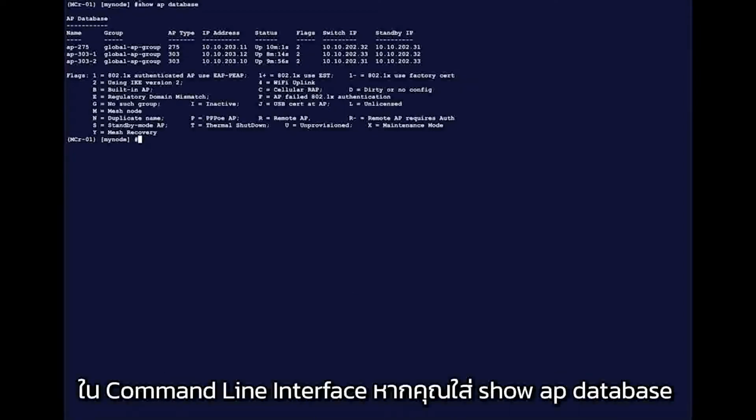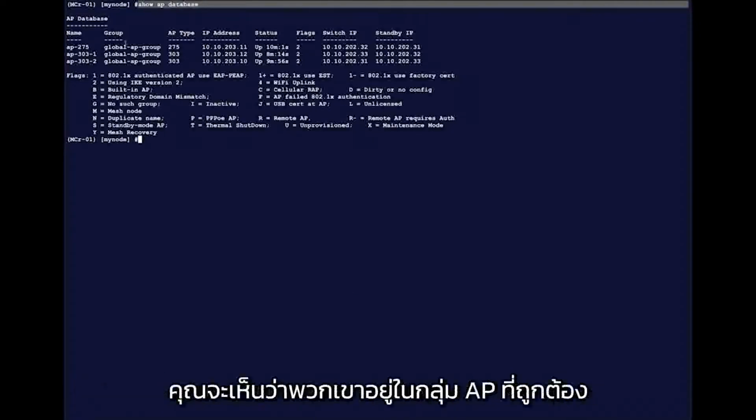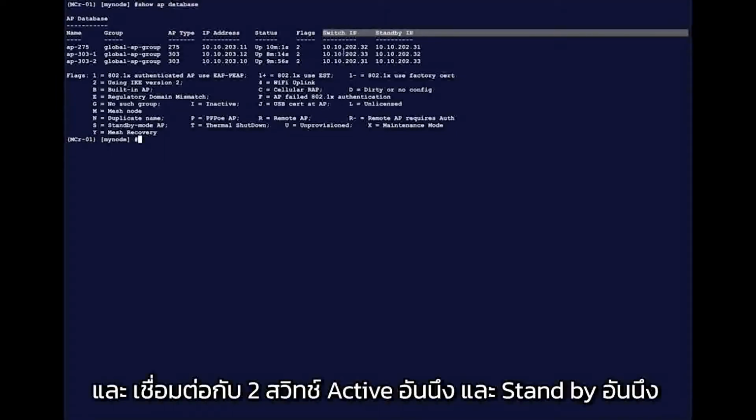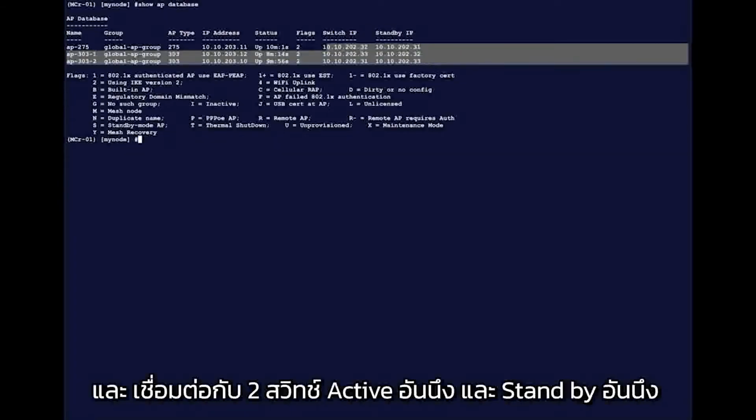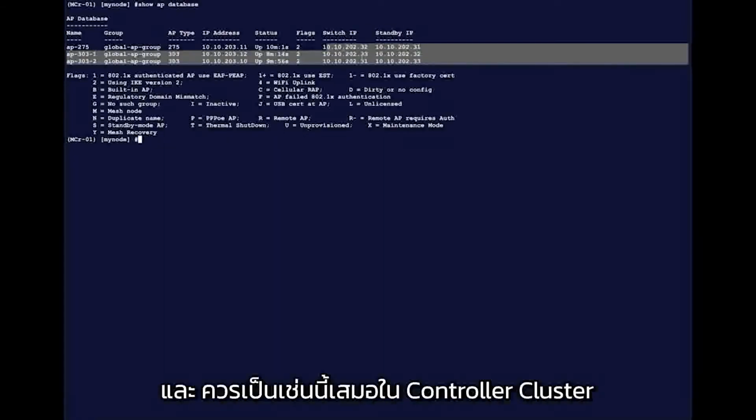In the command line interface, if you do show ap database, you can also see that they're in the right AP group and that they are connected to 2 switches, the active one and the standby one. And that should always be the case in a controller cluster, 1 to the active and 1 to the standby.